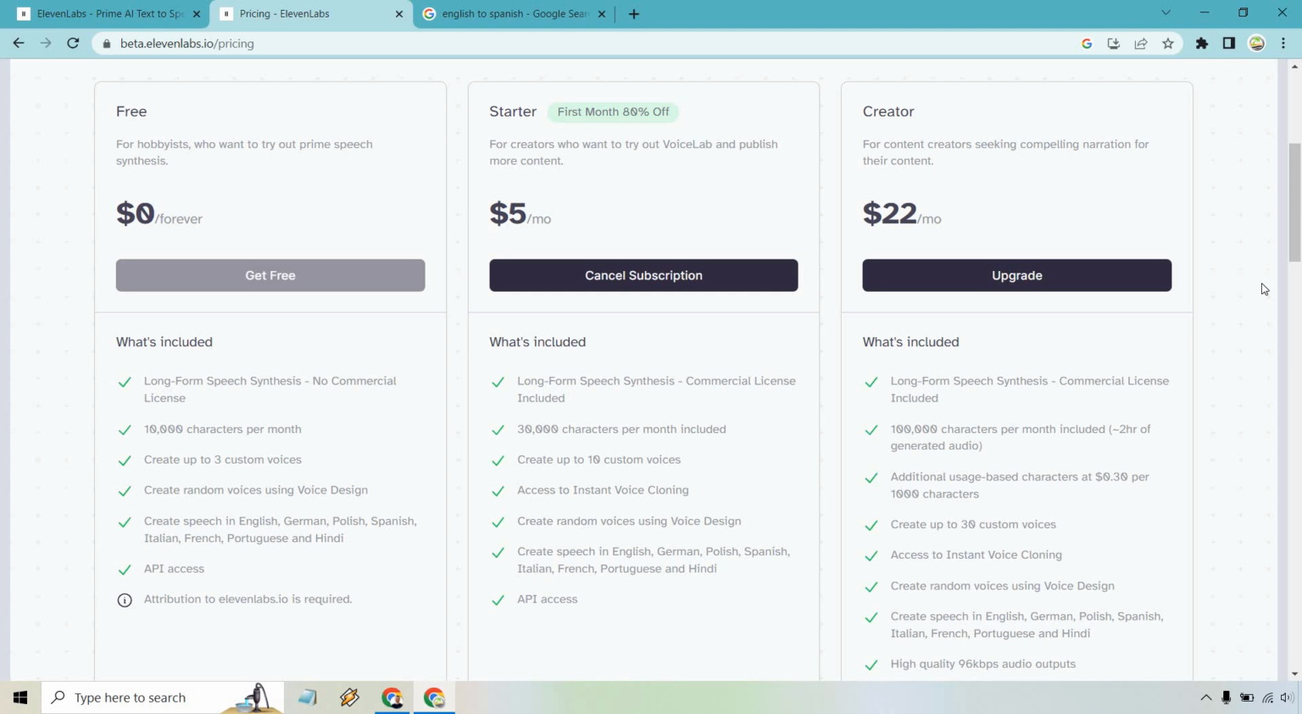So be sure to at least check them out. Like I said, they come with a free forever plan. And of course, if needed, you can always upgrade like I did.